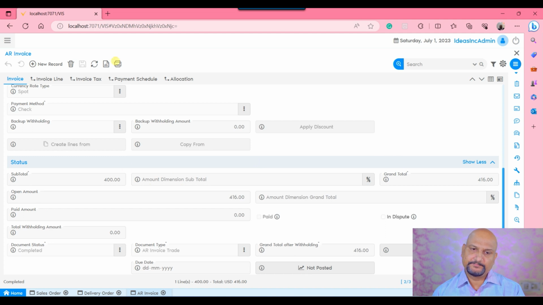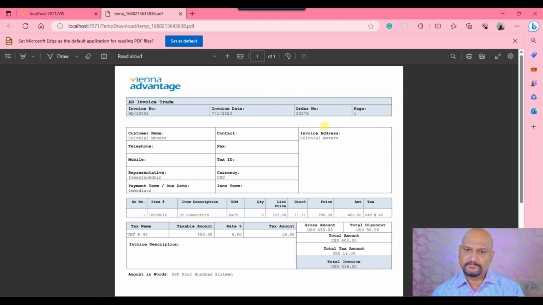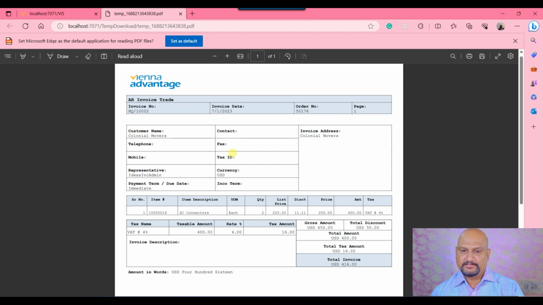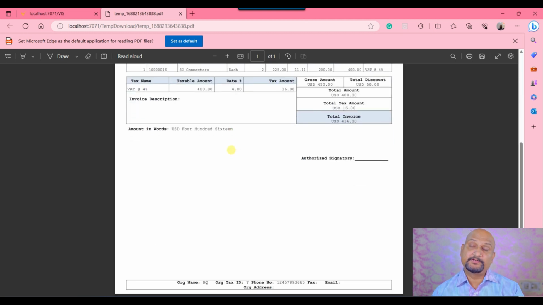So the invoice is completed. If I want to take the printout, I will say print the PDF. Now, initially it will take a little time, and thereafter it will be all well. So you would be able to see my AR invoice is generated, and this is how you would be able to execute the entire sales cycle.